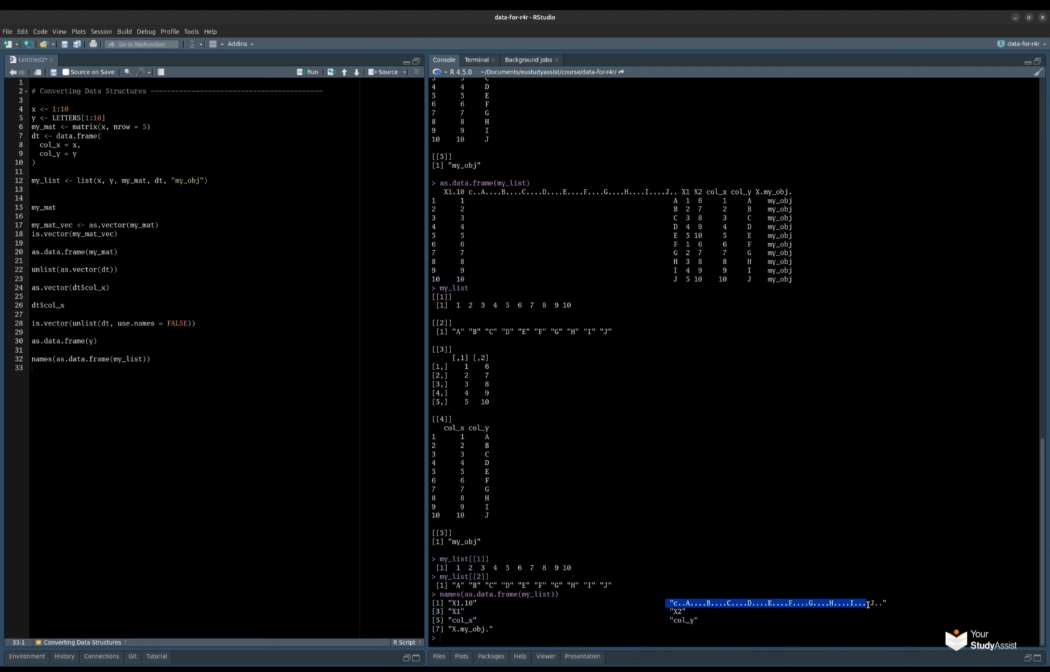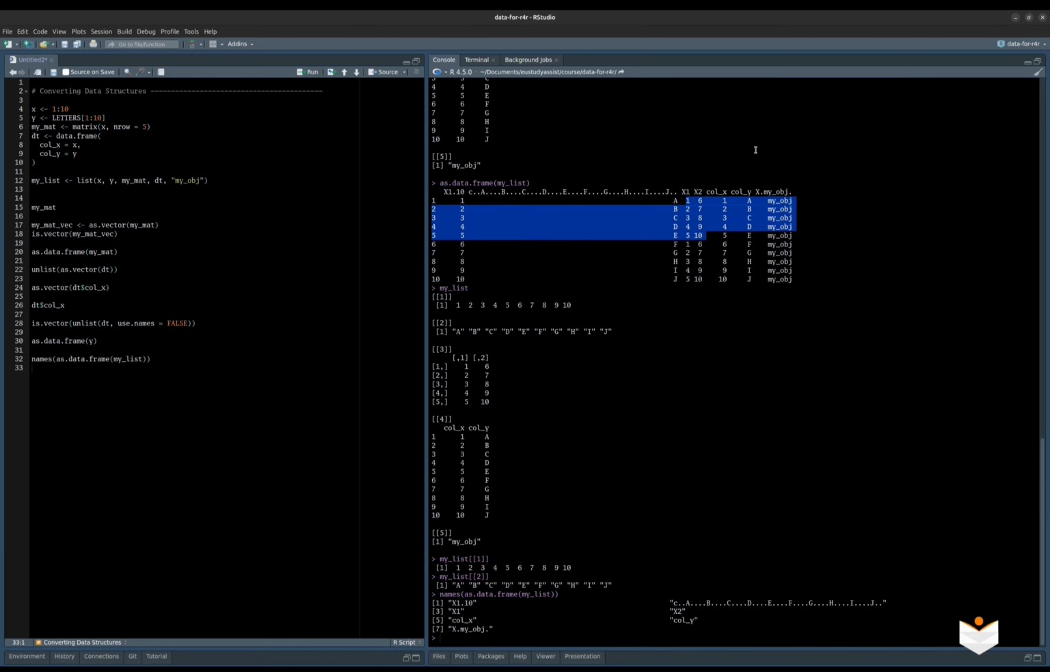Then we have this column, A to J. It's an ugly name. But we see that the object is still here, A to J. This is our second object. Then we have 1 to 5 appearing twice, and we have 6 to 10 appearing twice. This should tell us that this is the matrix object. So what happened here is the matrix object, which is something like this, 1 to 10, was repeated twice.